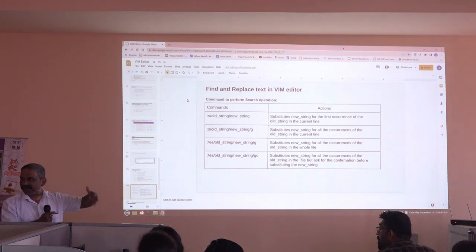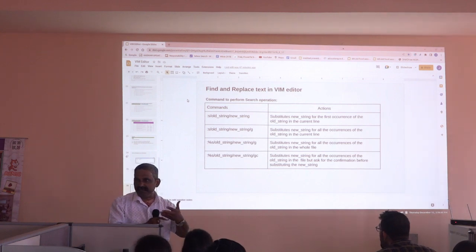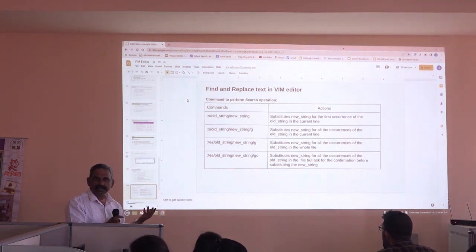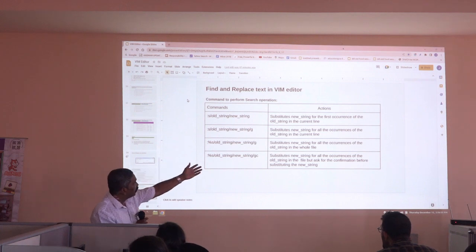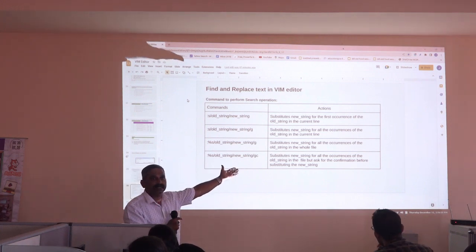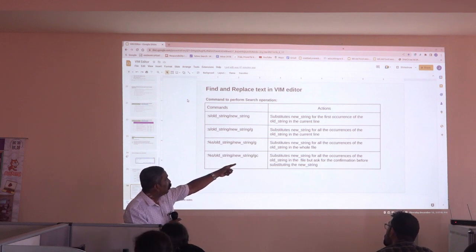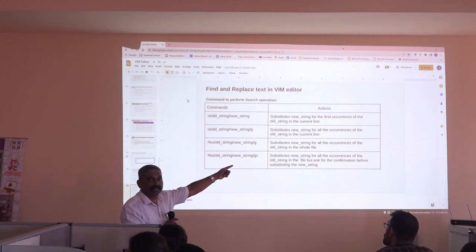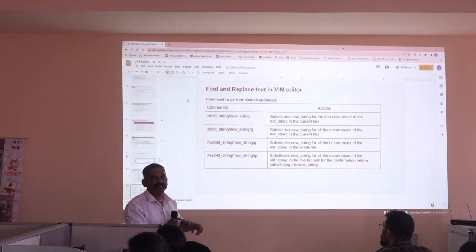I cannot do it because of shortage of time. You can actually practice it. Whenever the next session on this VI happens, at that time we can cover it. Okay? I'll be here as part of VI. So absolutely no problem, right? You can see what the actions are very clearly written there. This command is going to substitute new string for the first occurrence of the old string in the current line. Okay. Similarly, you can go to the next one, S and G is there extra.